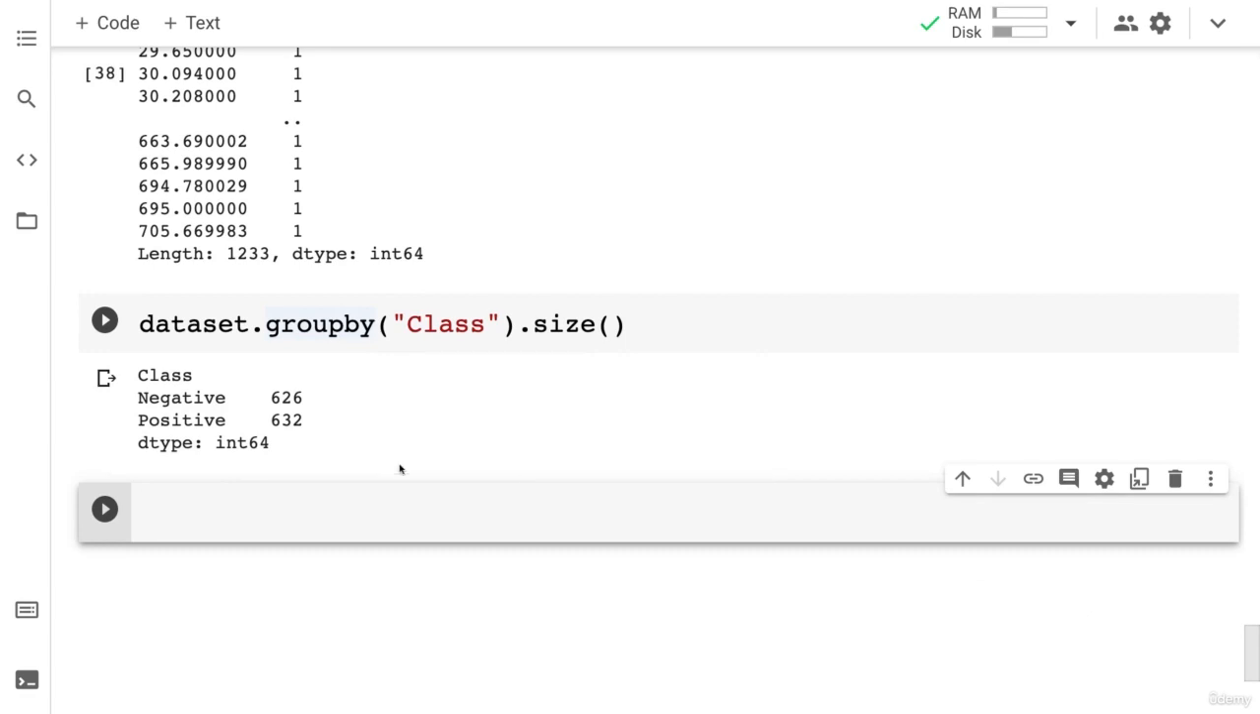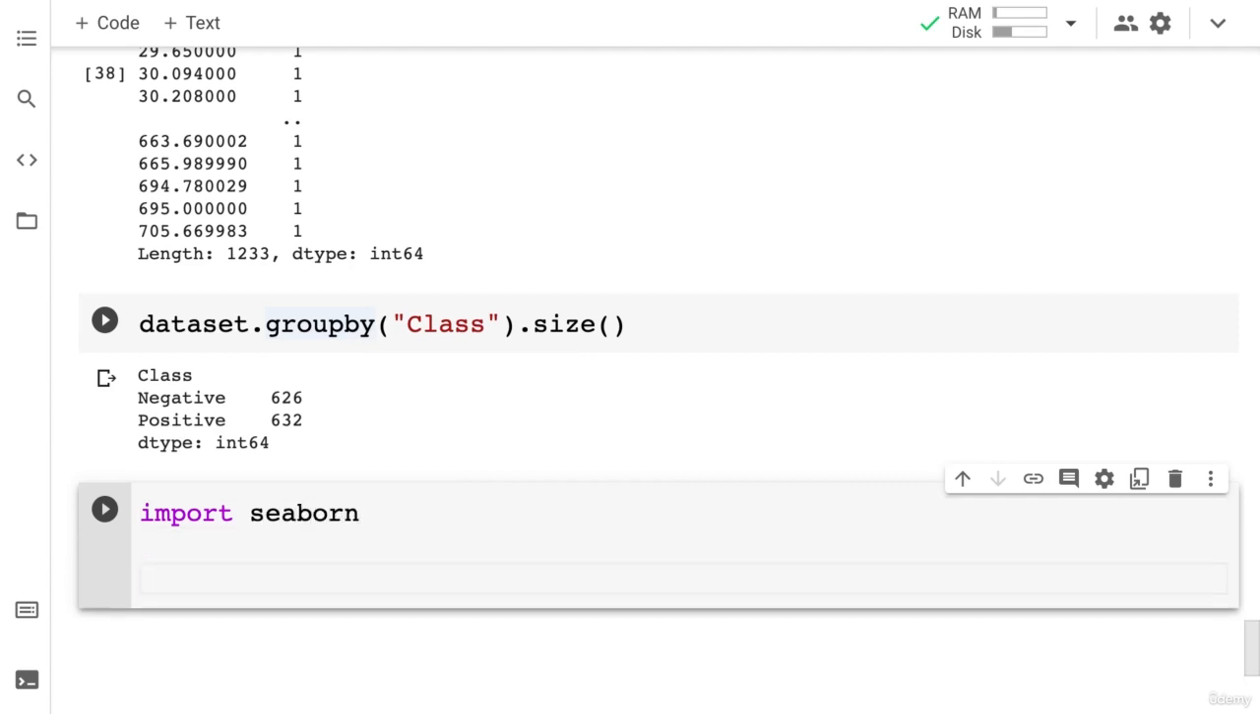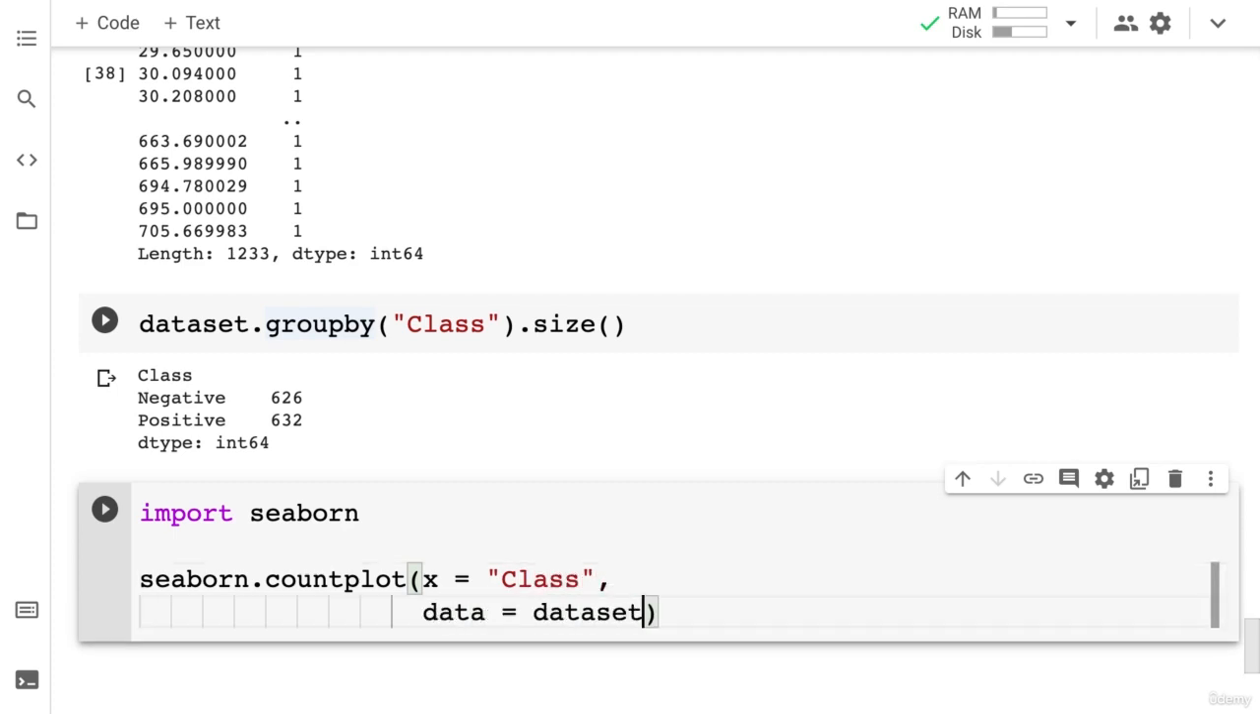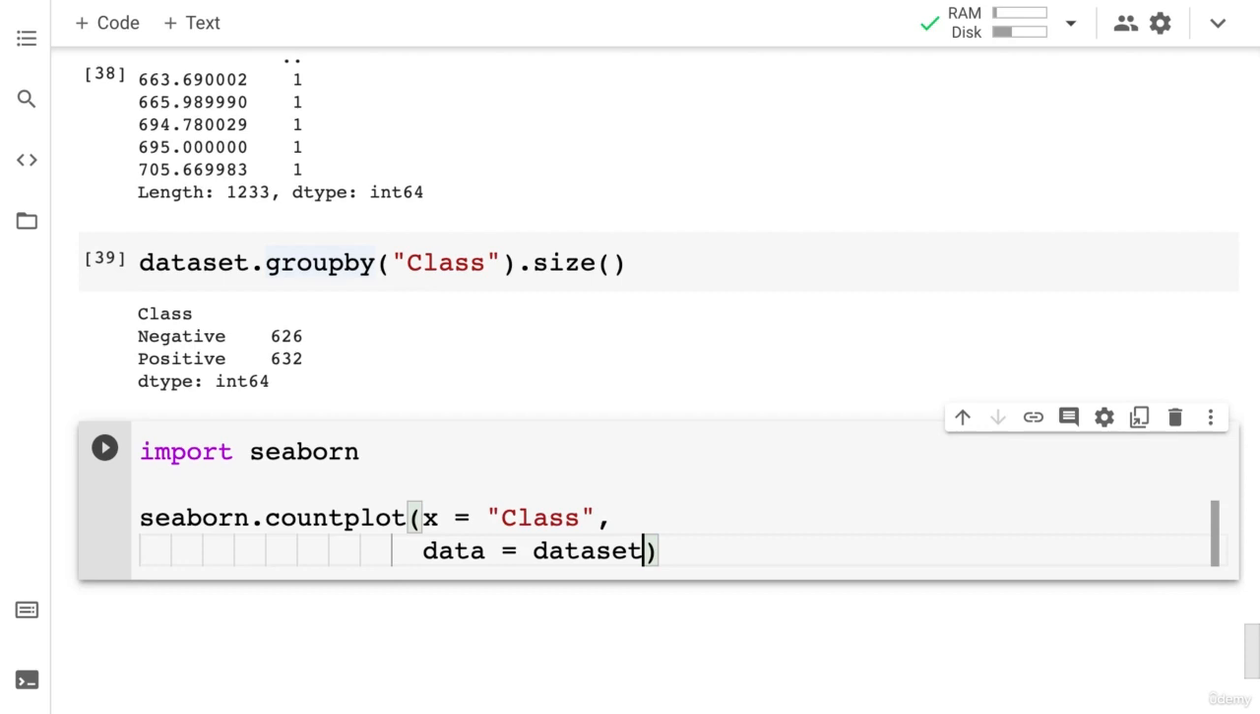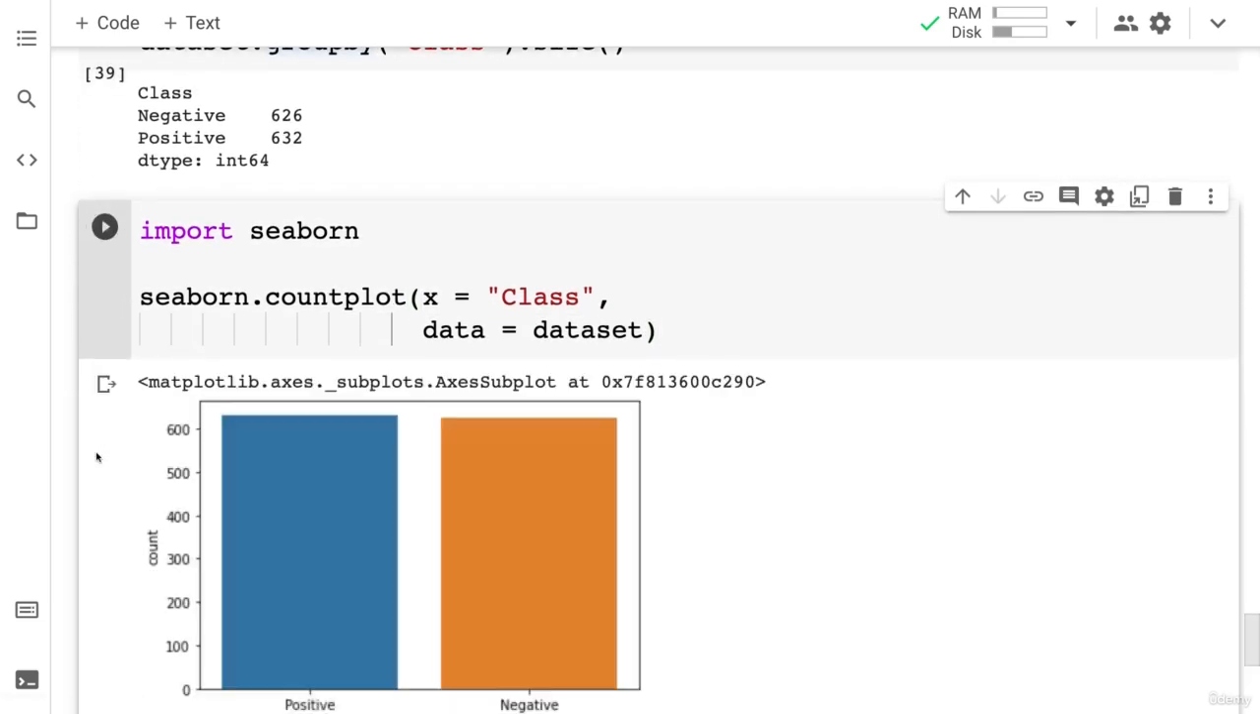So I'm going to first import the Seaborn library. It's a very popular library for visualization. Then I'm going to generate a count plot, which will plot the number of rows per category. I'm going to pass in an X as a class, which is what I want to count, and my data is my data set. All right, then I can run this code cell, and look at this.